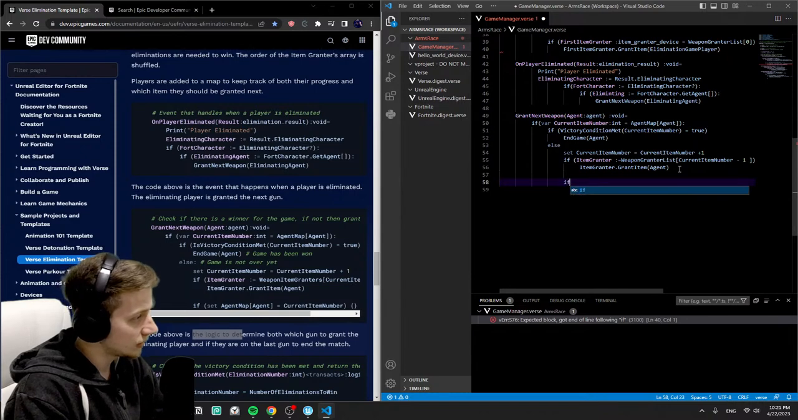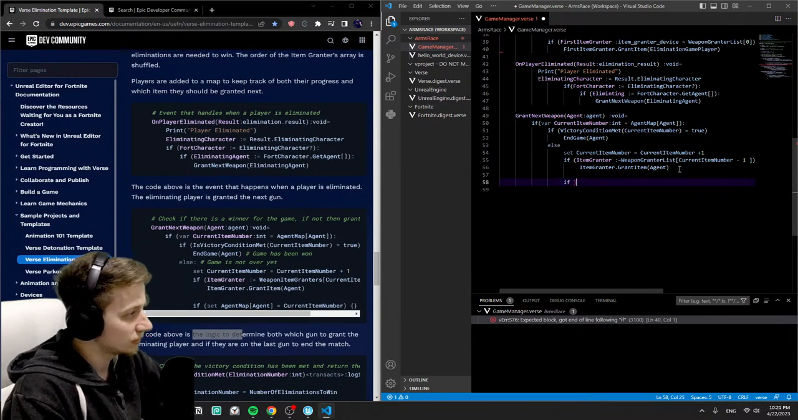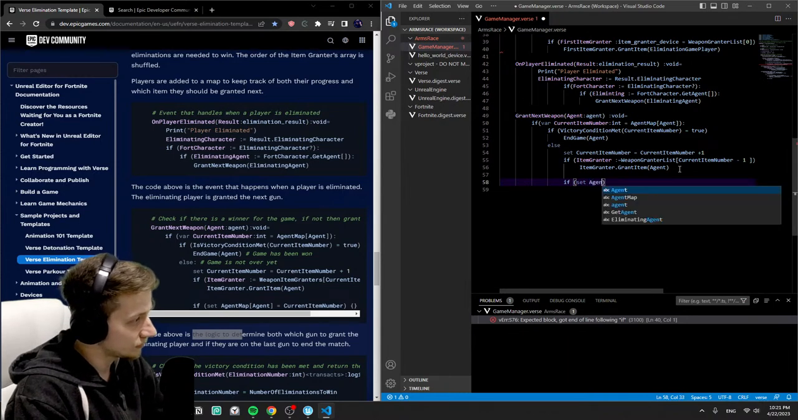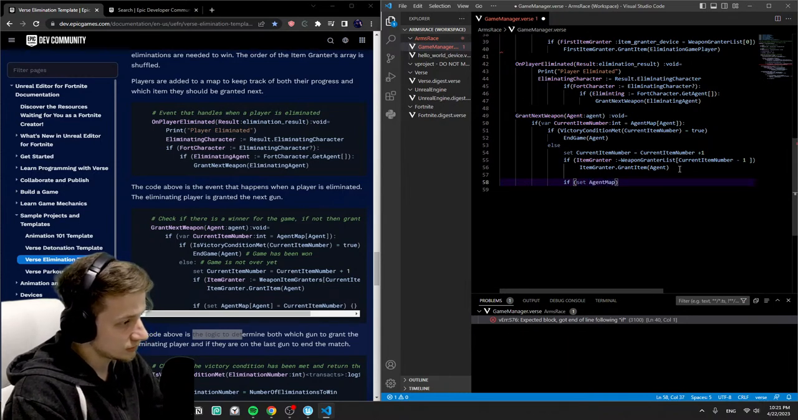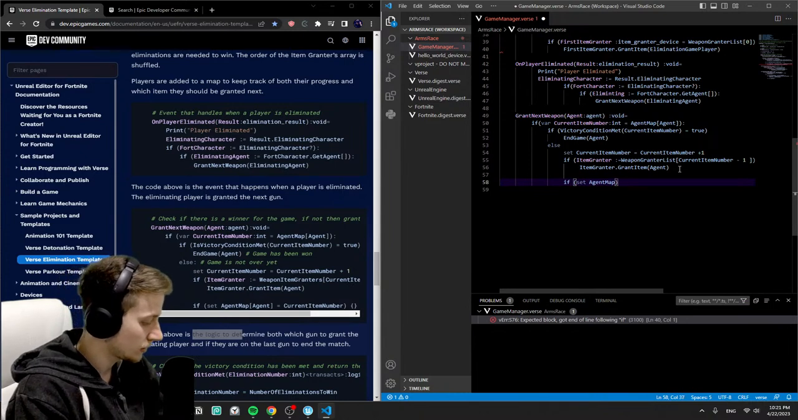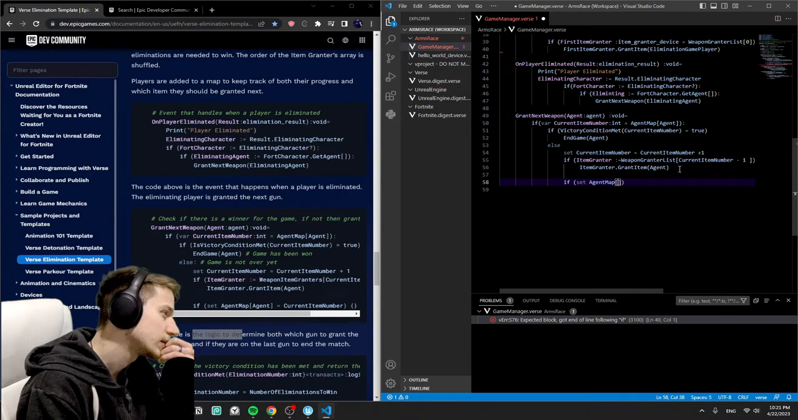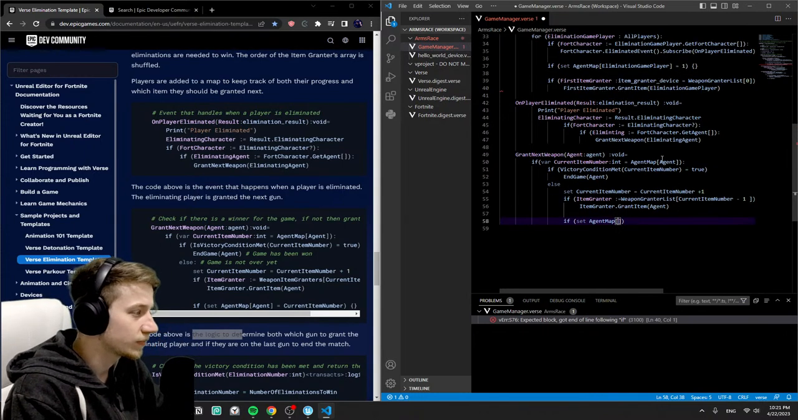All right, and the last if statement is set our agent map. Agent map. What's the difference between agent and Fortnite character? I still don't understand that part.